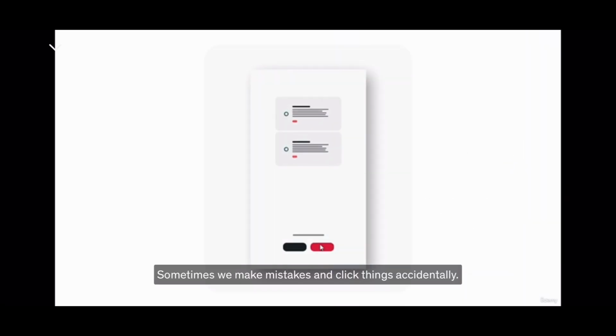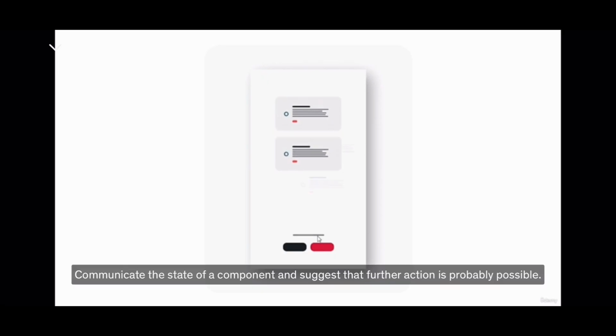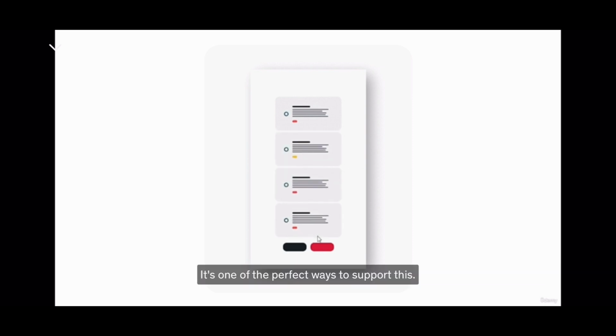Or undoing. Sometimes we make mistakes and click things accidentally. Your product should make it easy for a user to undo that action, like you see here. Micro interactions communicate the state of components and suggest that further action is probably possible. It's one of the perfect ways to support this.